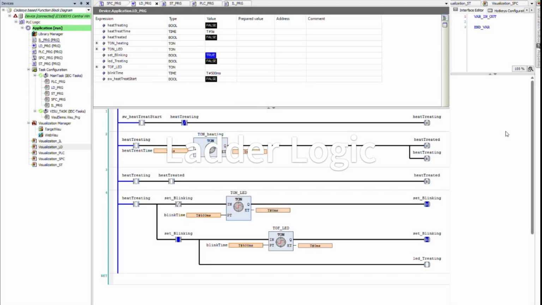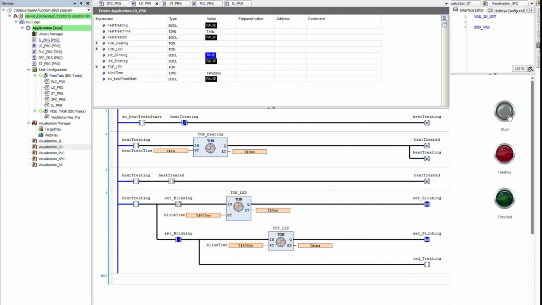Here's the ladder logic code running in the simulation. The process starts when you press the start button. The heating LED blinks to indicate the heating process is active. Once the heat treating is complete, the finished LED will light up. The LEDs will reset when the start button is pressed again.